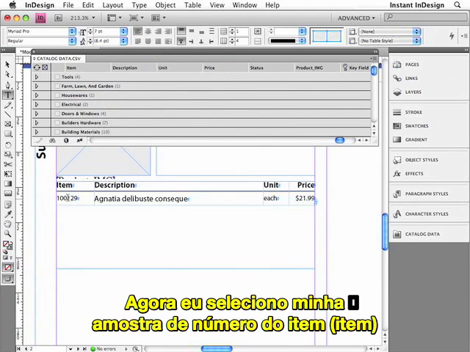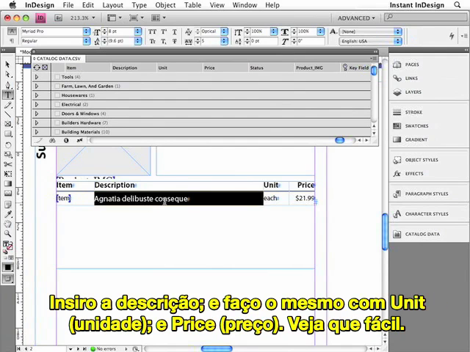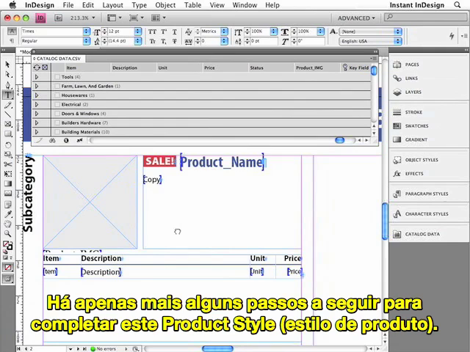Now I'll select my sample item number, Command or Control double-click the item field, insert the description, and I'll do the same for the unit and the price. So it's as easy as that. There are just a few more steps that I need to take in order to complete this product style.